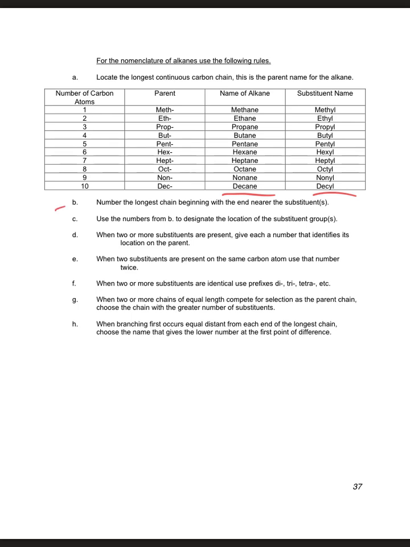So we have to, 1, number the longest chain, then use the numbers to designate the locations of the substituent groups. When 2 or more substituents are present, each gets a number, every one of them, even if they're on the same carbon. So we'd have a 2,2 dimethyl or something like that. It's not just one number for everyone. We have to give that number twice.